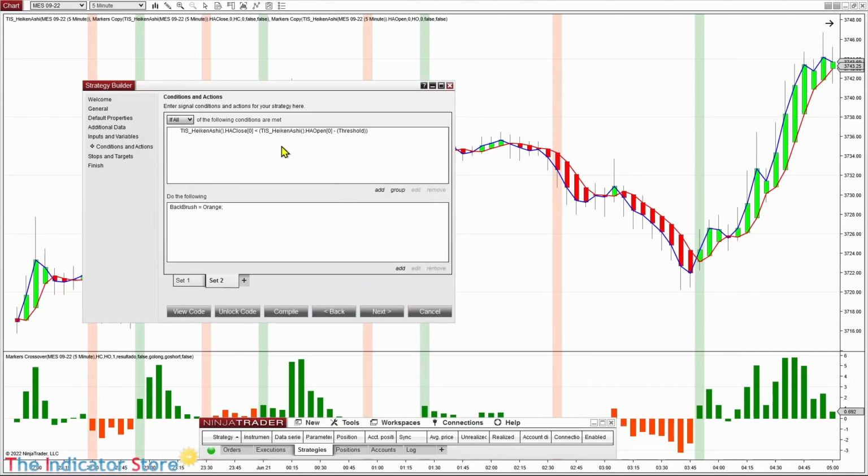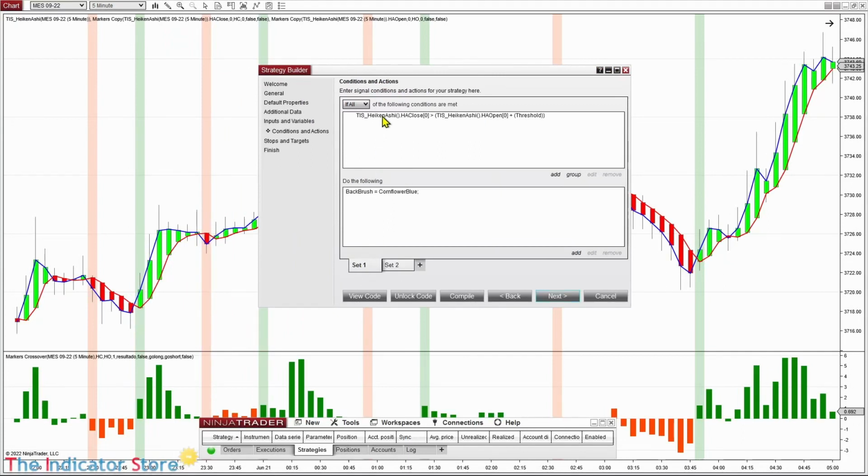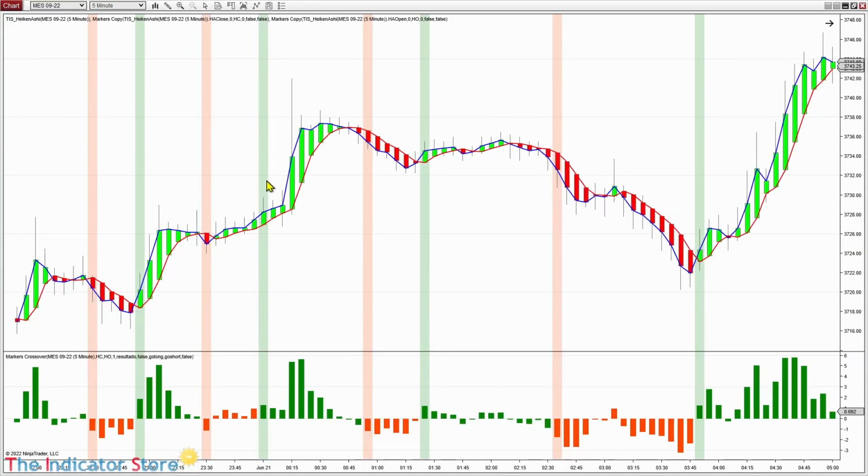Now let's see what happens. Let's compile, because this is not exactly what we are looking for, because we are not using cross, we are not detecting crossovers. We are just stating that one line is over the other, and we need to detect the first time this is true. Anyway, let's compile and see what happens. And now we need to apply the strategy to the chart so we can see the differences.